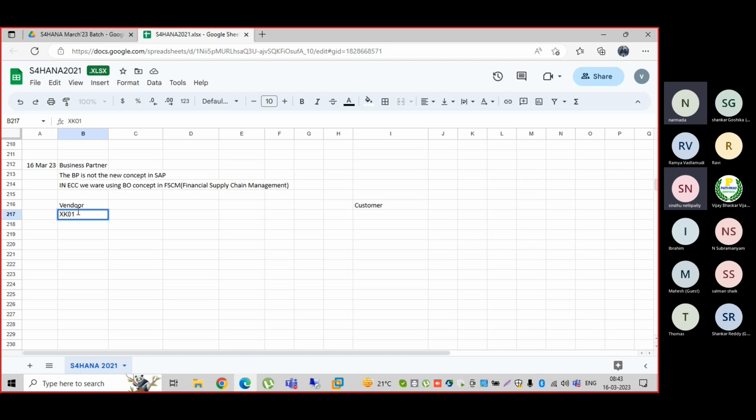FB60 for customer? No, FB60 is for posting. I'm not talking about posting, I'm talking about vendor master data creation. XK01 is vendor creation. That is what I am repeating in the question: there are two types of vendors to be created. XK01 is for what type of vendor?